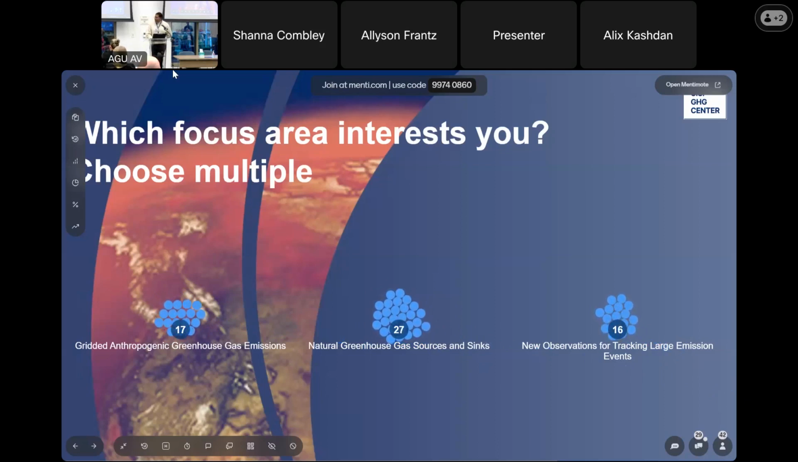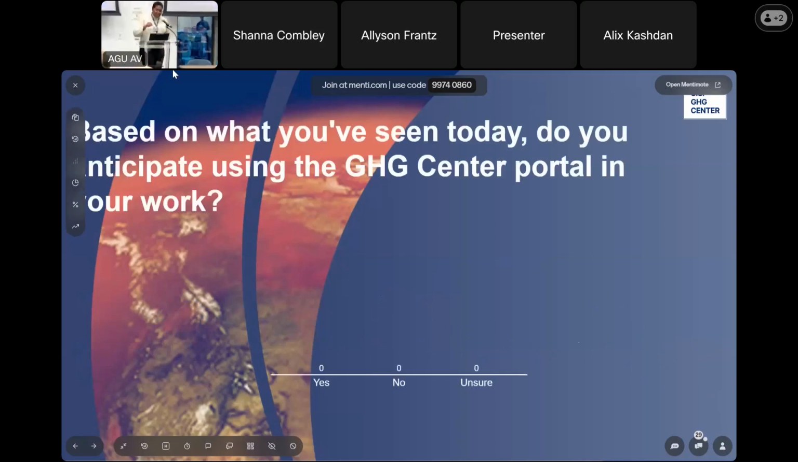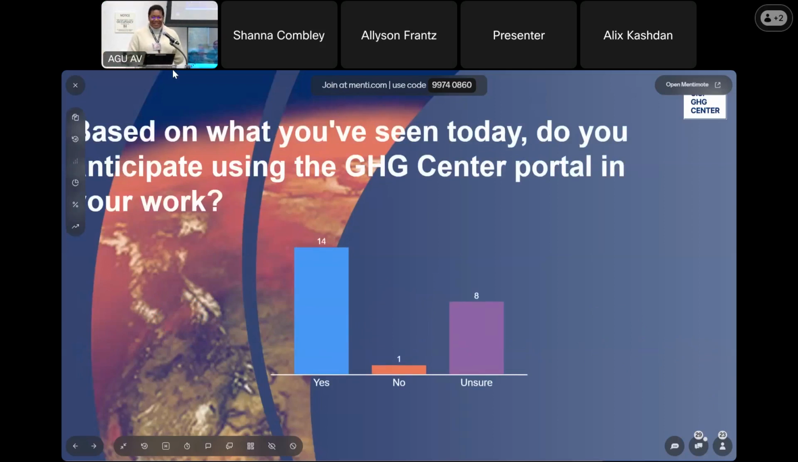I guess we can scroll to the next question. Those who haven't answered, yes, please continue to put it in. So based on what you've seen today, do you anticipate using the center portal in your work? And the reason we wanted to know this is we want to know how we can make this portal better. So there's a comment section in the Q&A, and we also have the website. There's the contact us, and there's forums, and then there's these focus groups. We want to know how we can do better. If we can't help you in your work right now, what can we do to help you in your work? So please do provide us with that feedback.